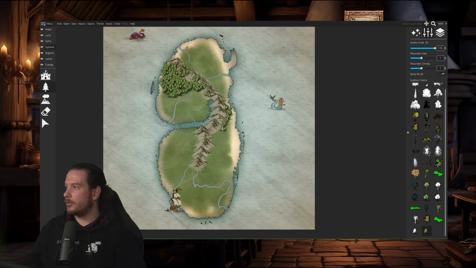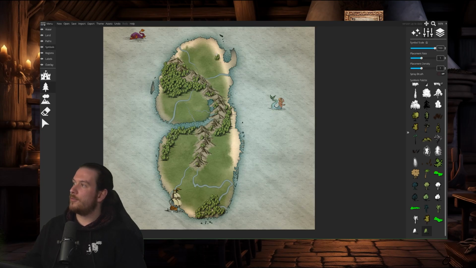But it's not just going to be completely sparse over the rest of the island. There'll be a few down here. There'll be a small patch of forest over here, and maybe a little bit down the coastline as well. And then there'll be some in the mountains as well. Gives you a little bit of texture to your land.